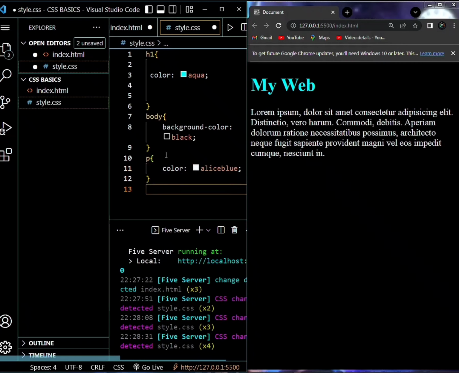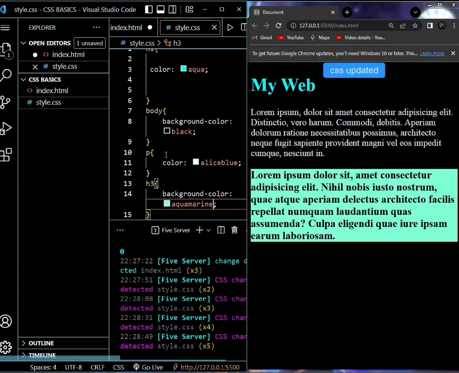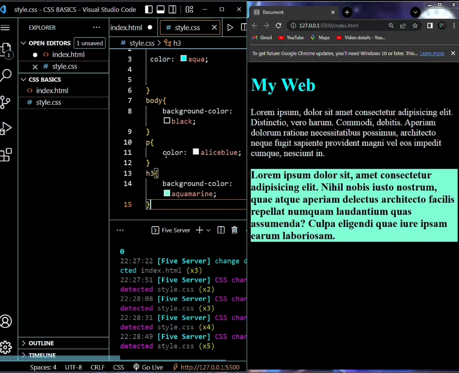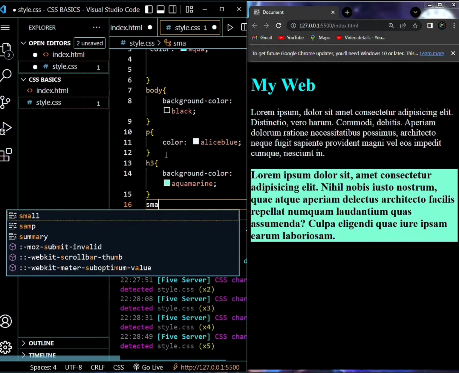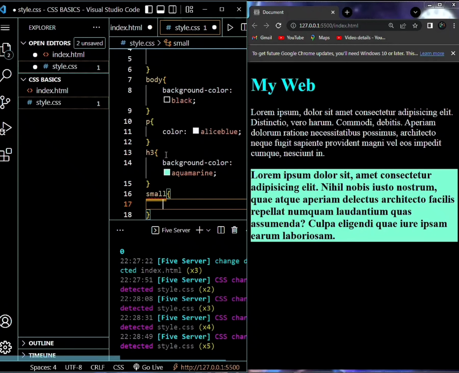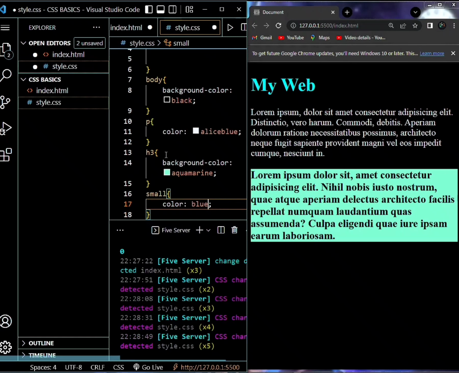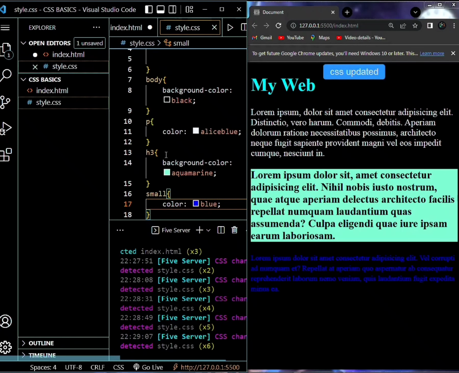Now I will create an h3 heading tag and I will write curly braces. Inside the curly braces I will write background dash color and I will change the color to aquamarine and I will save this. And our last is small tag and I will write small curly braces and I will write color and I will change the color to black or blue, and I will save this. This is our external CSS.